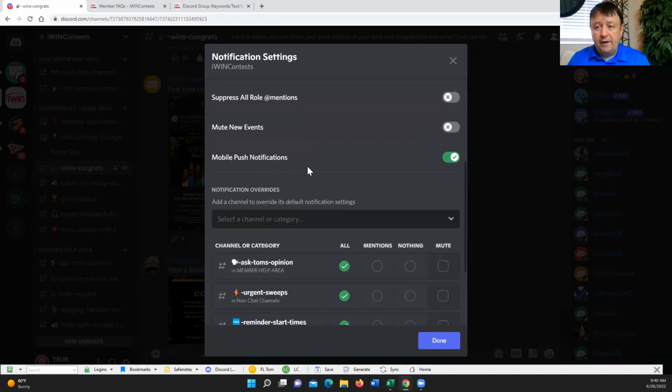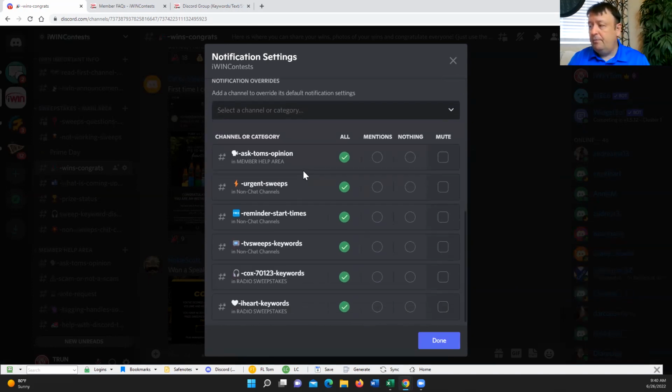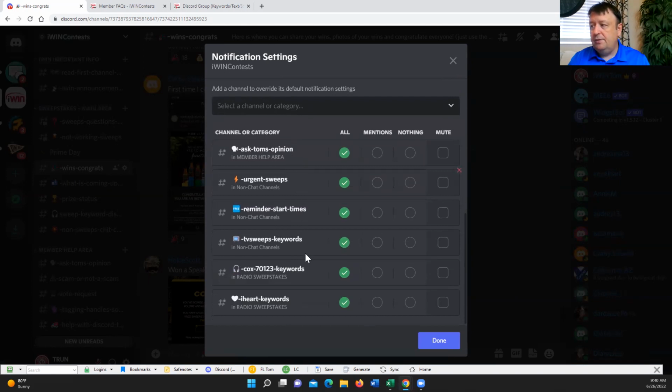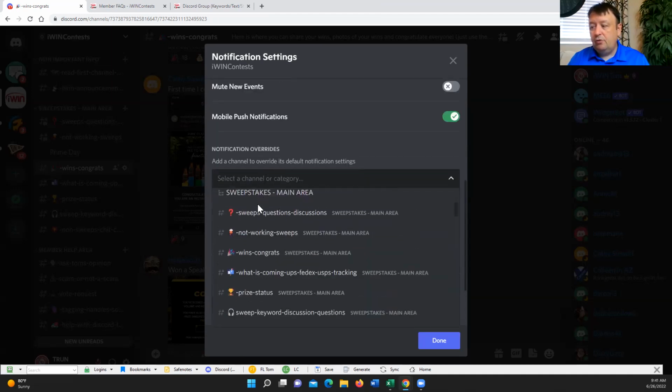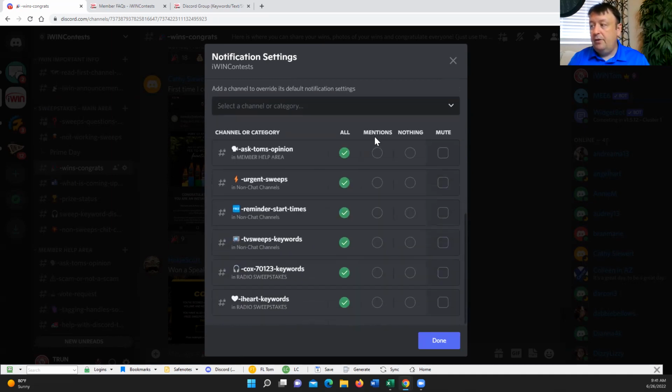I do have my mobile push notifications turned on because I have it linked with my phone. And then I have specific channels that every time somebody posts in one of those channels, I get a notification. A good one is urgent sweeps. To add a channel, simply come in here and scroll down, highlight the channel that you want, and then you can turn on mentions or nothing. You can mute it if at some point you need to, but usually people, if they want it, they want all. For example, I like to enter the iHeart contest, so therefore I have those keywords sent to me automatically. So anytime somebody posts in that channel, I get a notification.